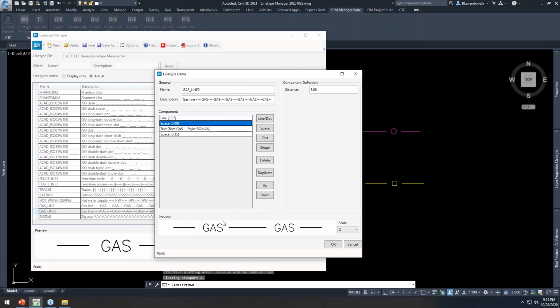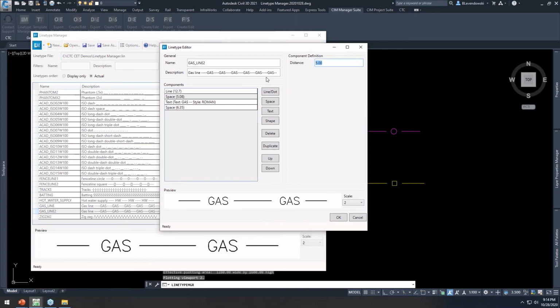You go to the line type file, make a tweak, save that file, come back to AutoCAD, import the line type, override it, yada, yada, yada. It takes you 5 minutes to do that simple trial and error. Well, in here, I can simply change the value and the preview updates for me.